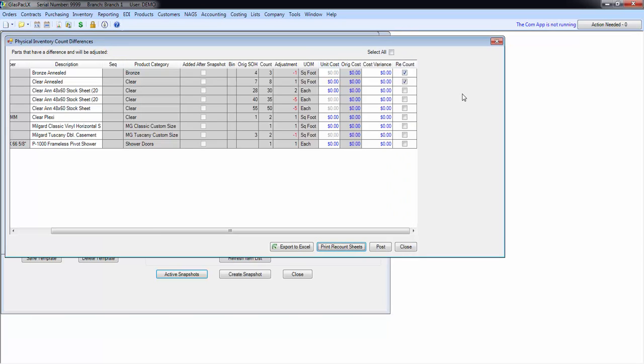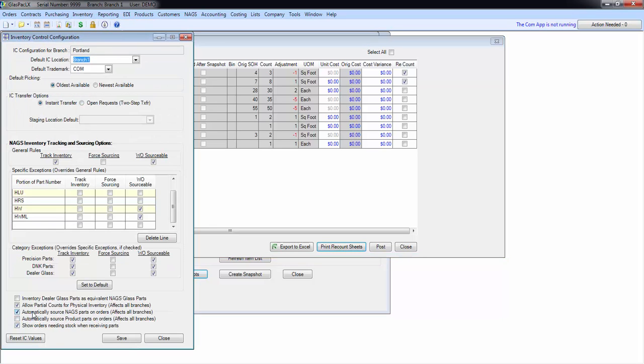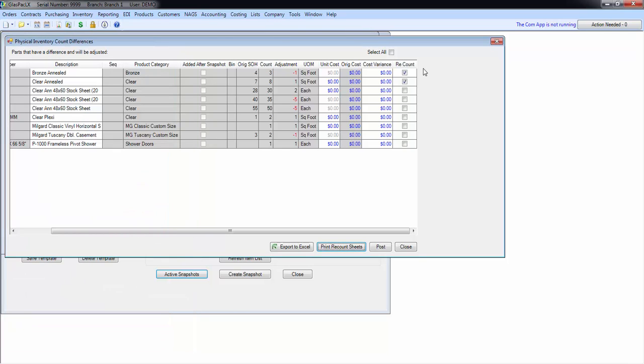You may recall during the second video that I mentioned a setting in the IC configuration labeled Allow Partial Counts for Physical Inventory. So I'm going to go to my IC configuration, right down here, this checkbox here. Allow partial counts for physical inventory. If that setting is unchecked, you'll be prevented from posting this list if one of these recount checkboxes is checked for any of these parts. If that box is checked, like I just had it, it will ignore that and just post regardless of whether these are checked.